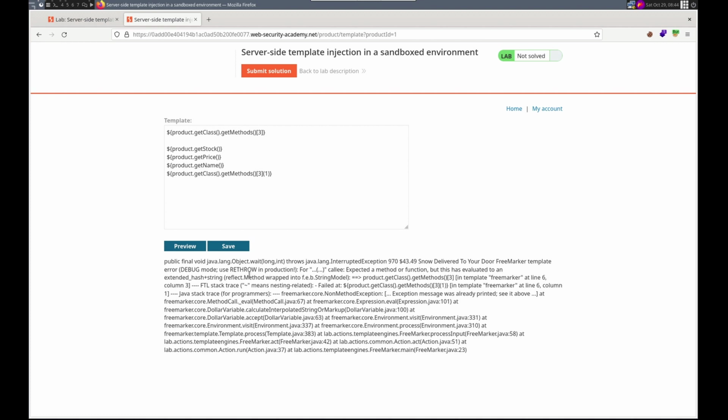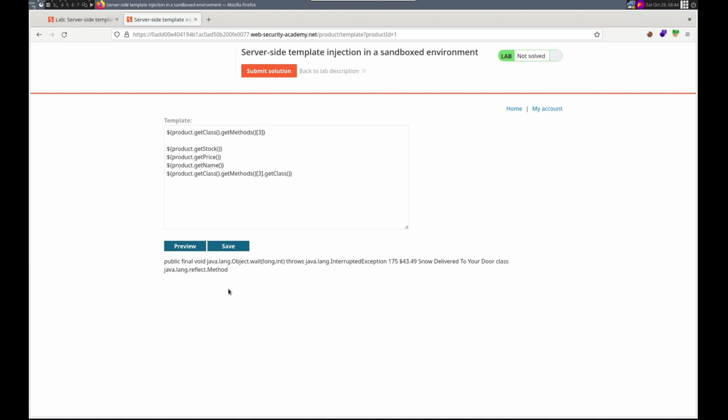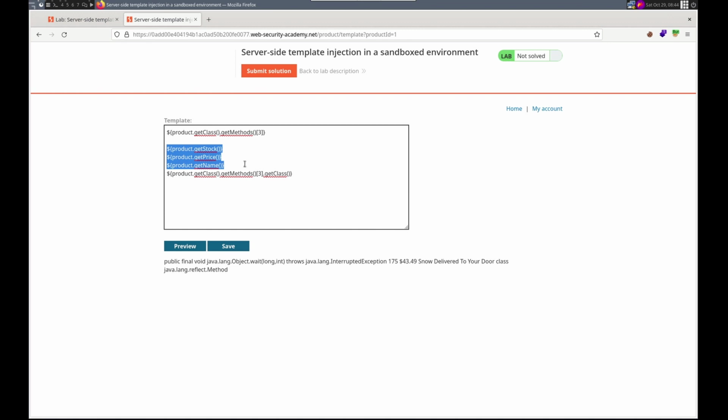Interesting. Expected a method or function, but this has evaluated. What does .get class? So it's this one, reflect, Java lang reflect method. That looks actually, I mean, again, I have no idea what I'm doing, but that looks interesting.